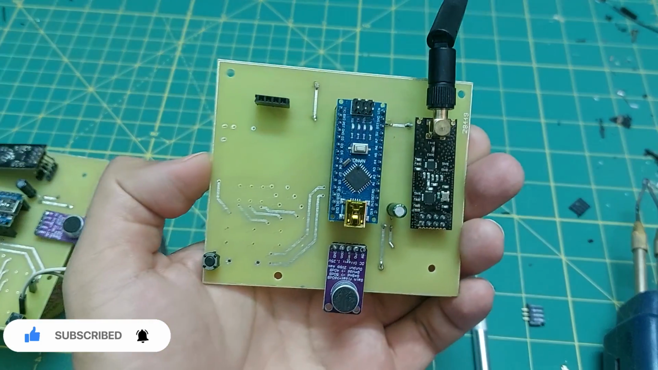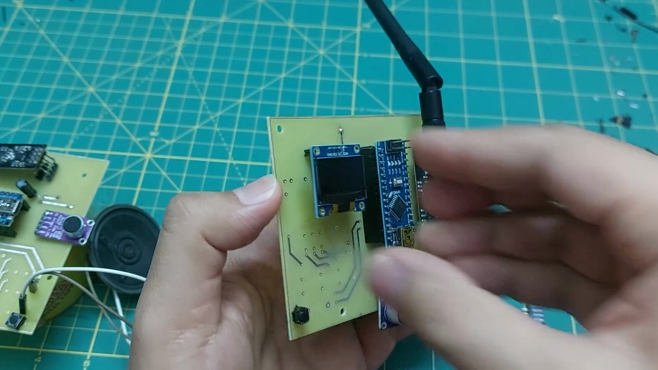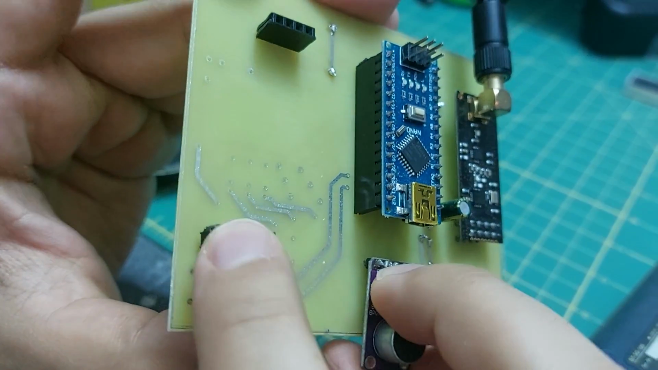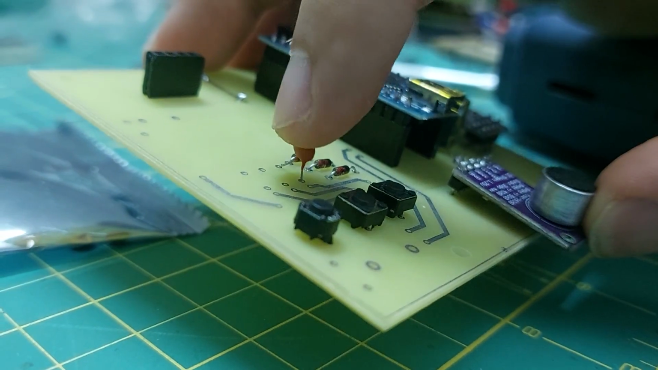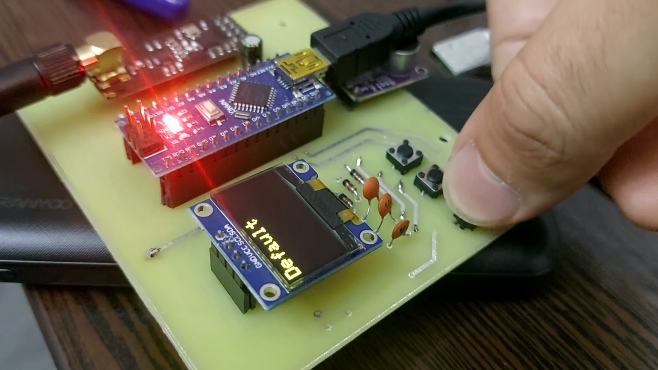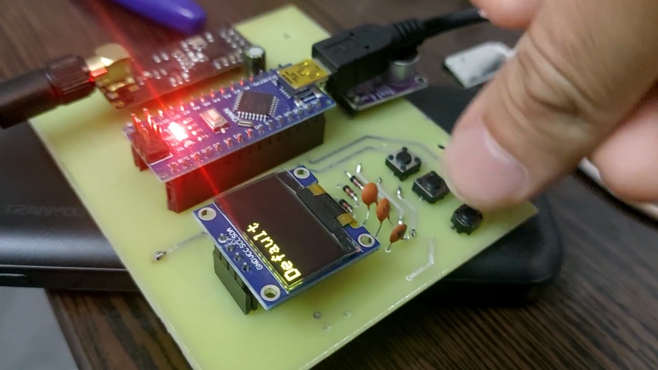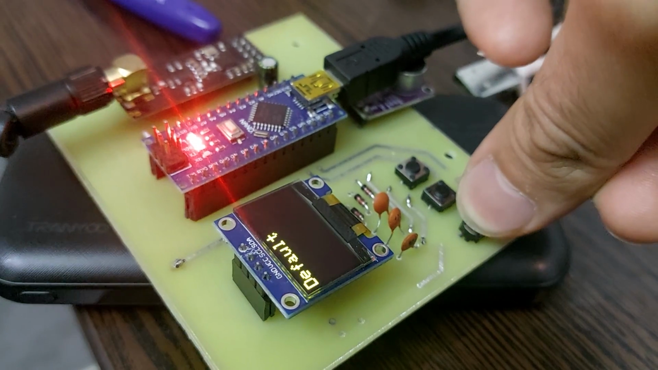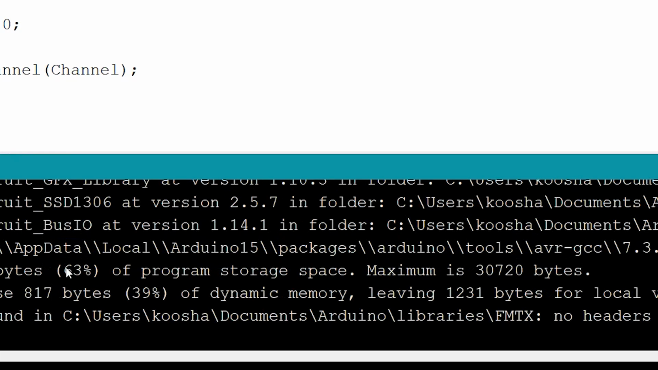Now it's time to install the OLED display. After installing the microswitches, diodes, and capacitors, I realized that the display couldn't display the channel being used. The reason for this behavior is very simple. 63% of the microcontroller memory is full. This means that we cannot use this display because it has a heavy library.